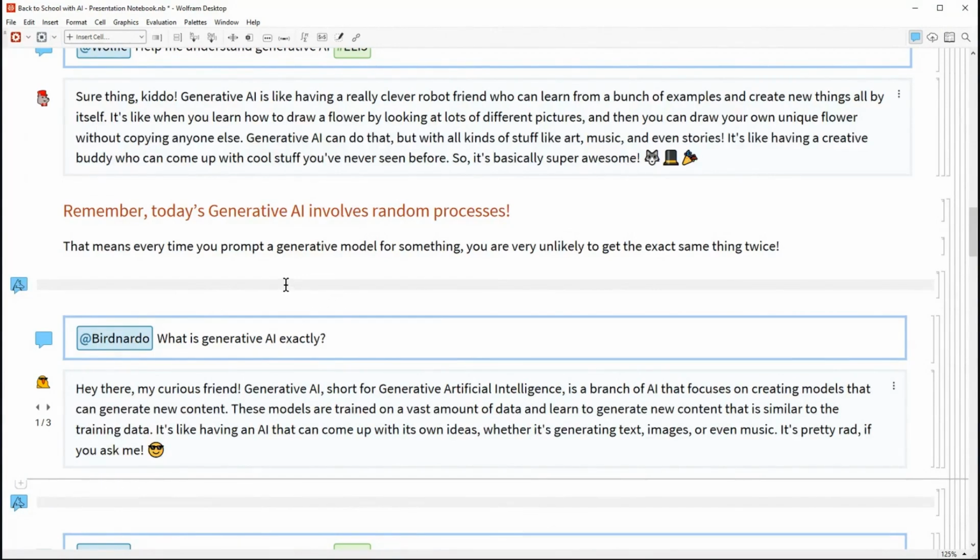Now, not to get too much into the details about this, but if you'll notice here, I put this delimiter cell right here.